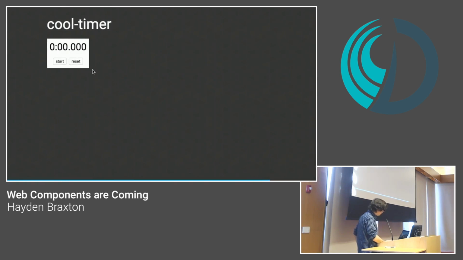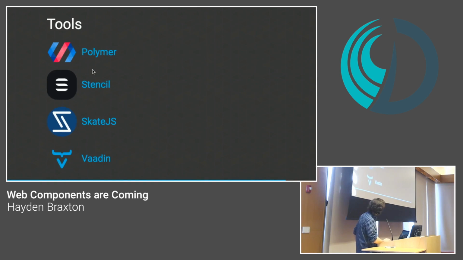In closing, I'm going to go over a couple quick tools that you might want to use if you're interested in web components. So you should definitely, it's always helpful to understand what the native browser APIs do, but it's maybe not the best thing to do in the real world in production. So Polymer is a great tool from Google that kind of gives you a leg up in building web components. It's a pretty small library. All these are pretty small libraries.